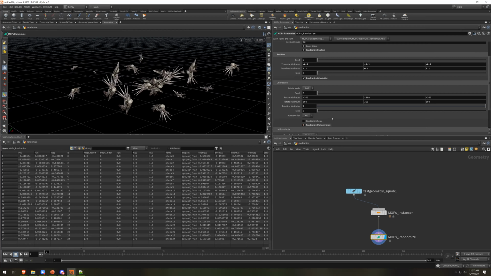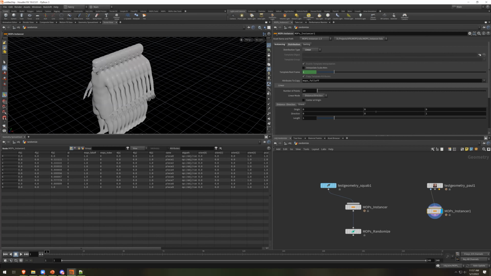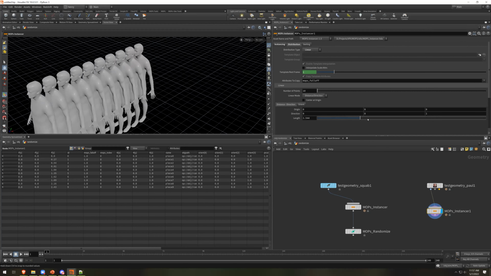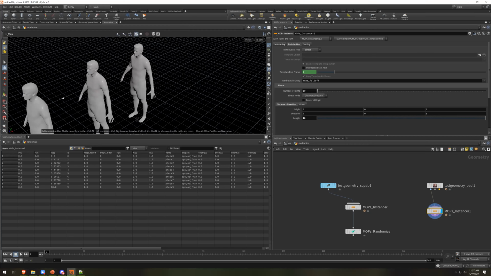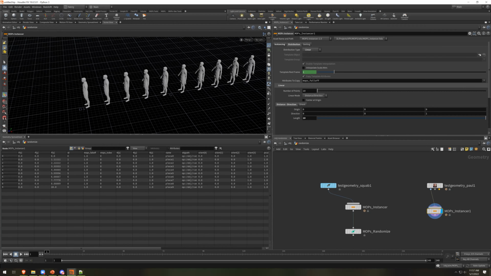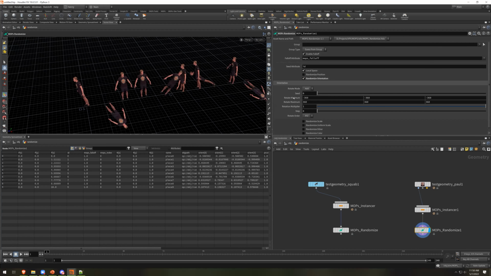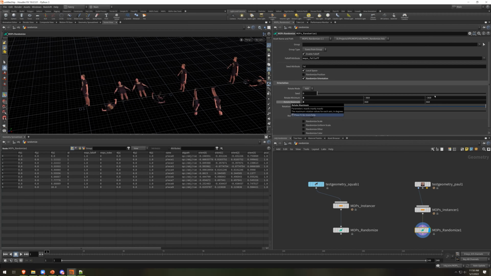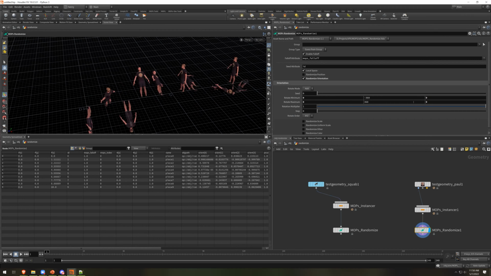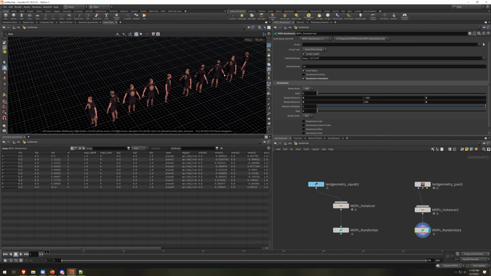Just to make things a little bit more complicated, let's drop in another Paul here. And then I'm going to instance these guys in, let's do a line this time. So I'm going to go to distribution, change this to linear, and change the length of the line so that we've got these Pauls kind of spread out here. Let's just do 10. And then to randomize this again, I'm just going to randomize orientation on a single axis. So I'm going to set the minimum and maximum to 0 on X and Z so that he's only spinning on Y.